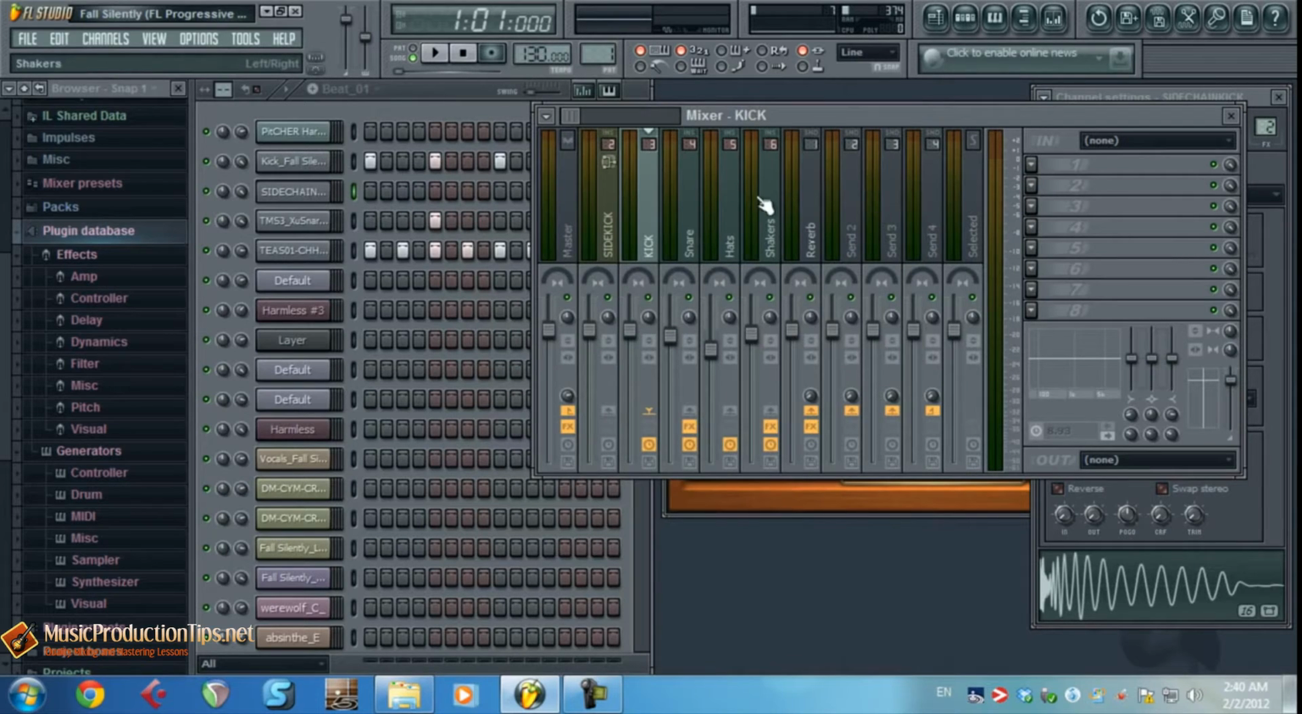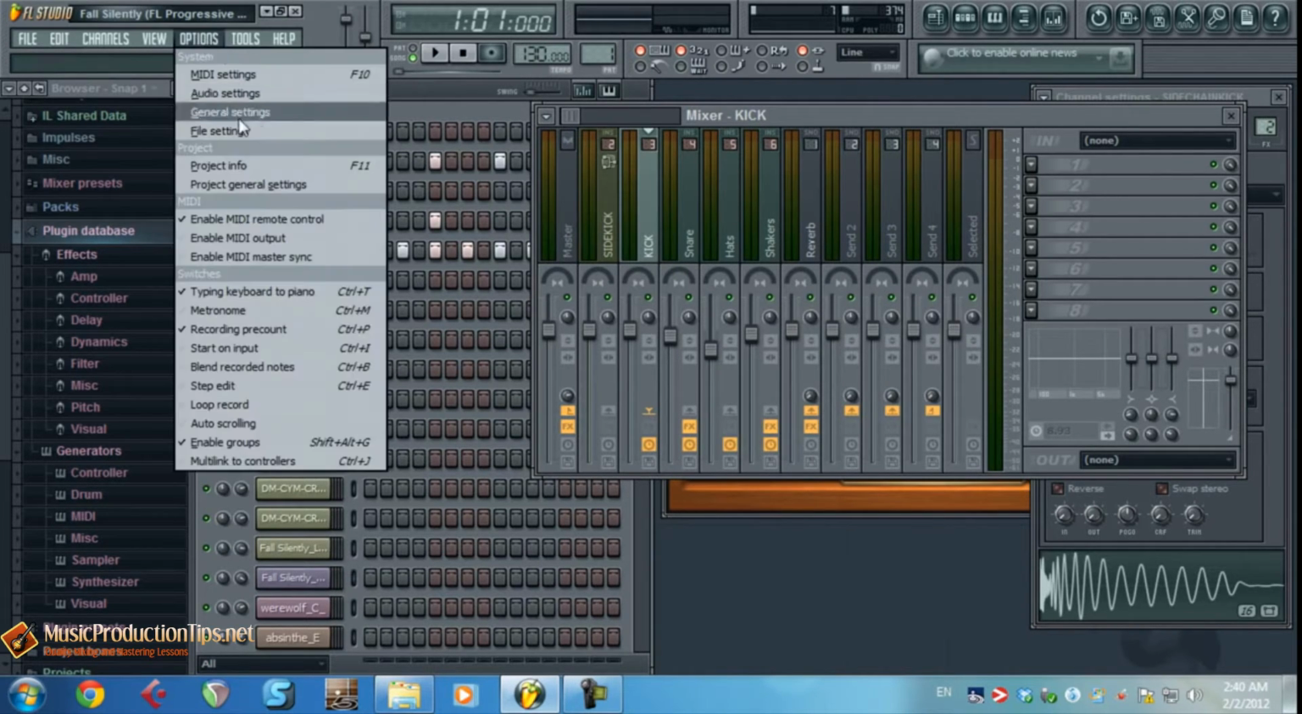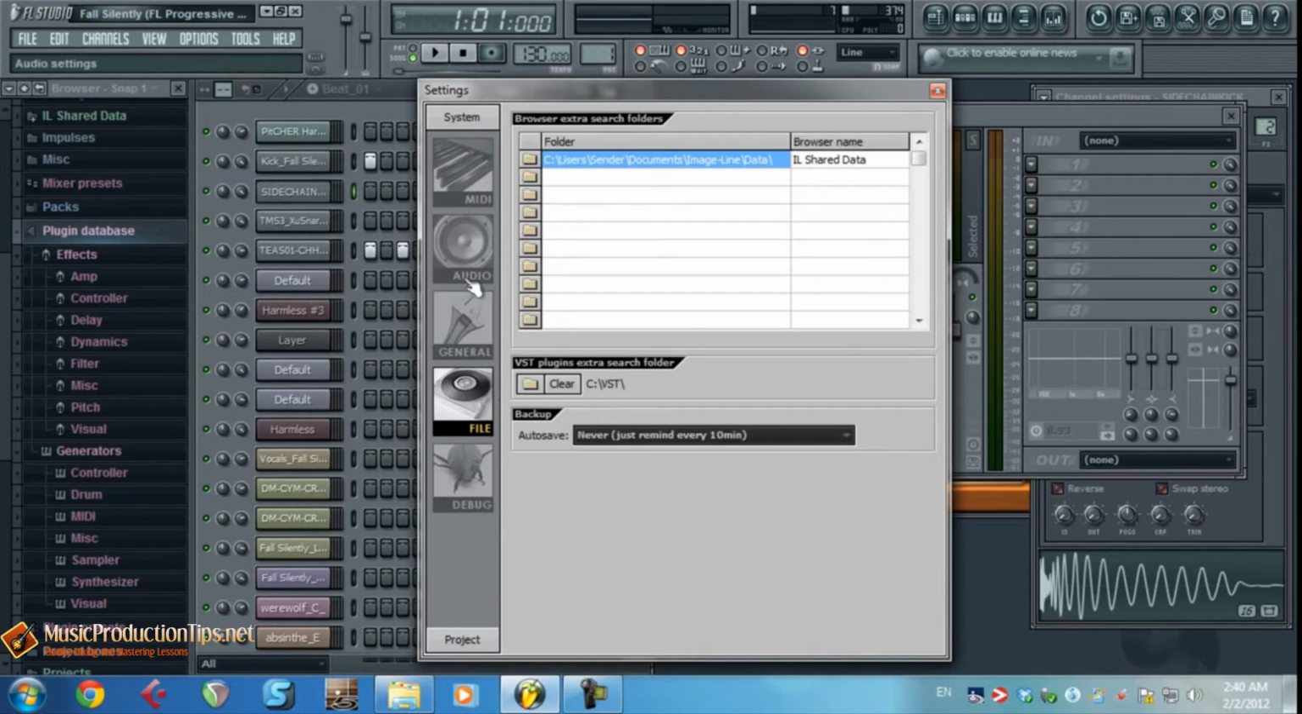So next time you're gonna install software, in the setup section where it asks you where to save the file, make sure you choose the same folder. In my case, as I showed you, it is this folder, C:\VST.